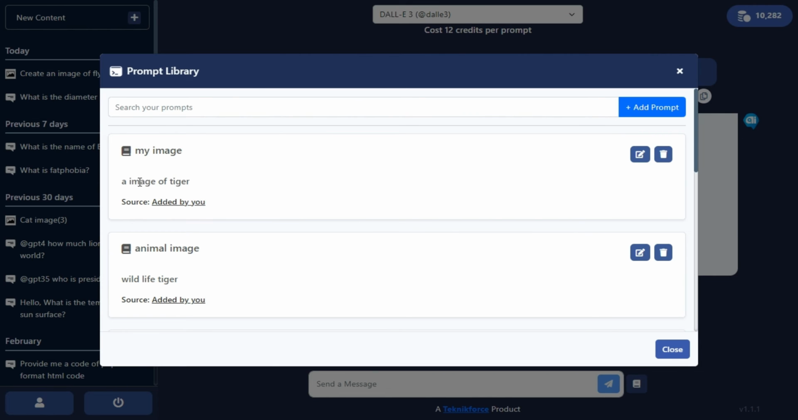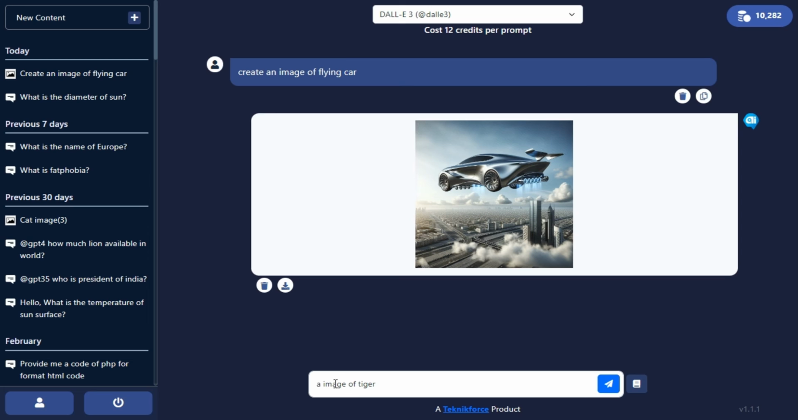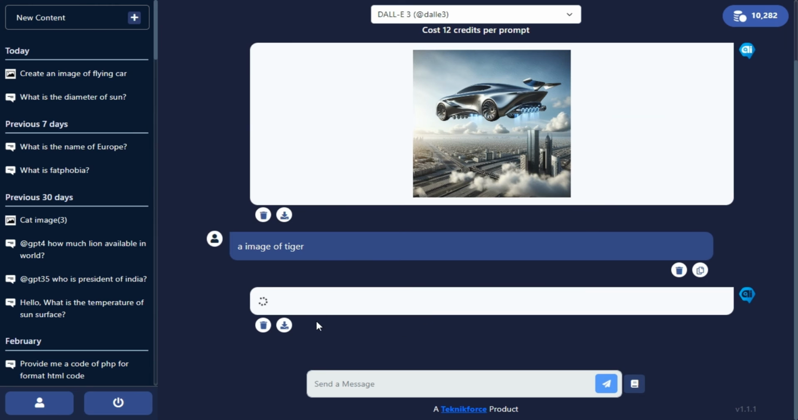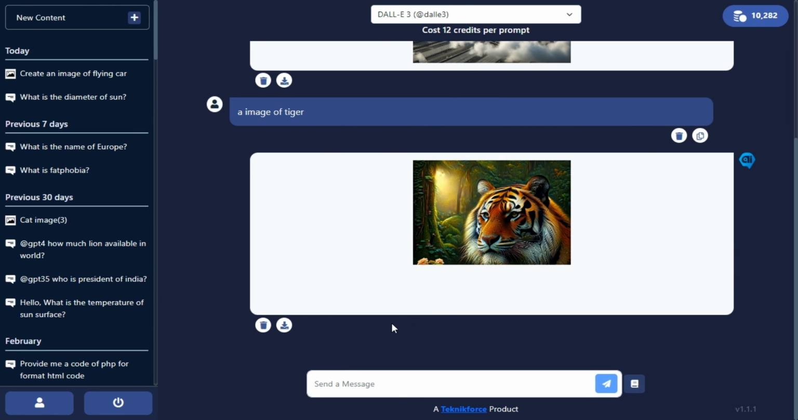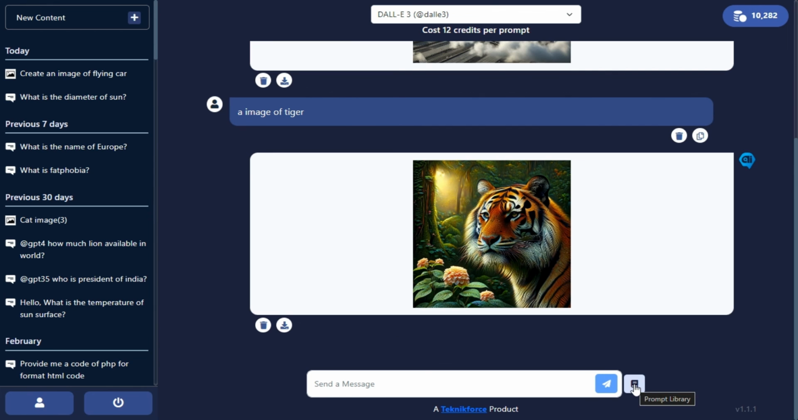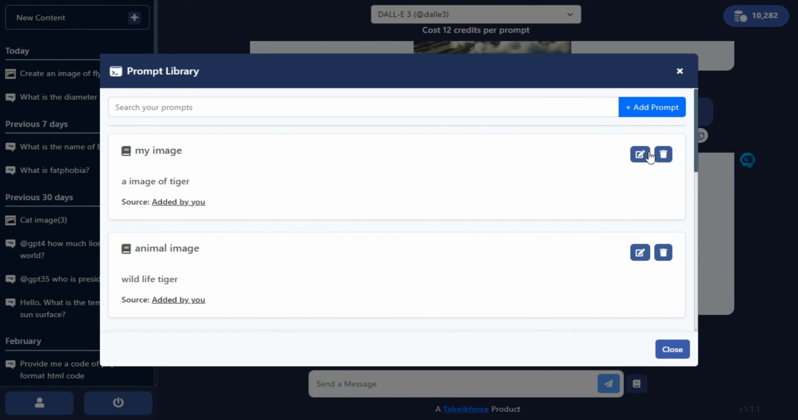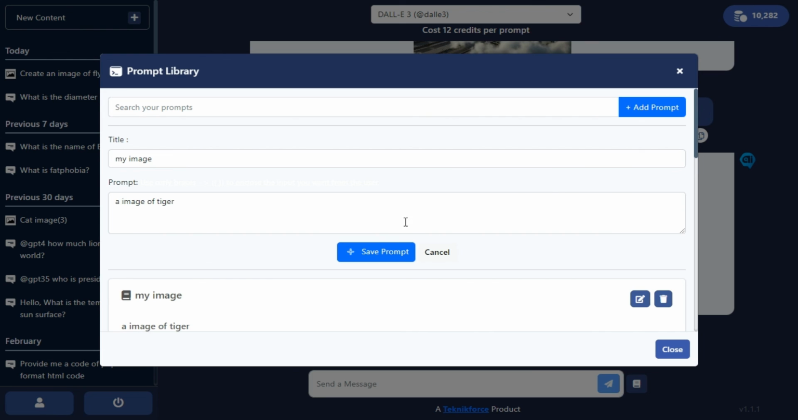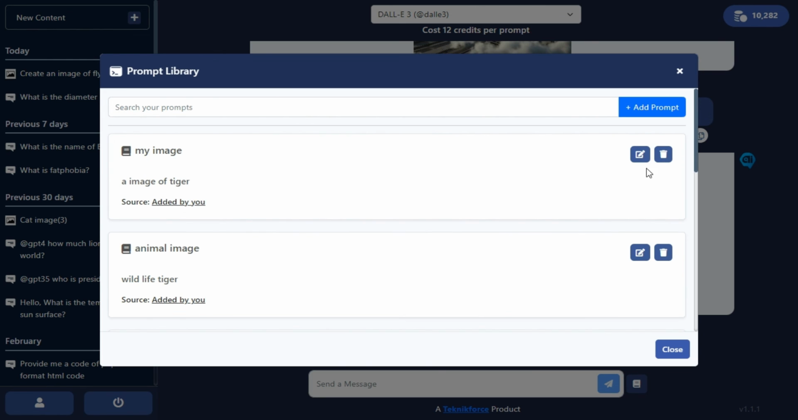To use this prompt, simply click on it, and your input will display the prompt. Click on the Send button to generate the image. If you want to edit this prompt, you can do so by clicking on the Edit button. Update it according to your requirements, and if you want to delete it, you can do so from here.